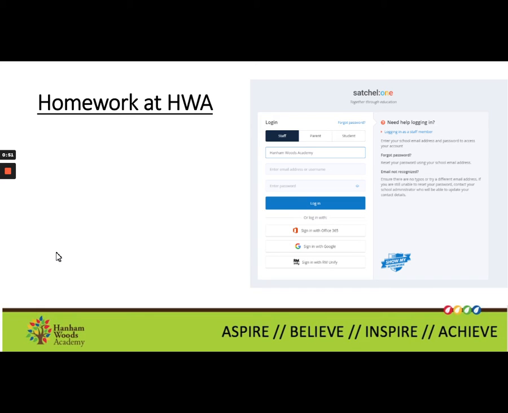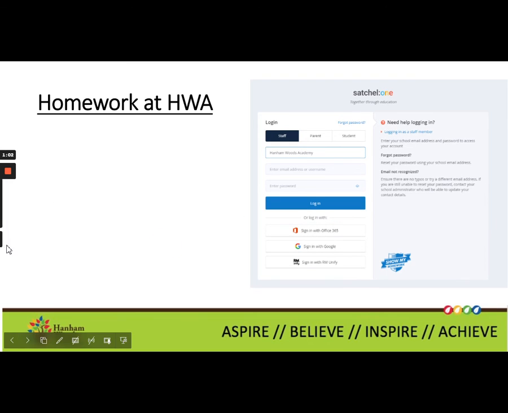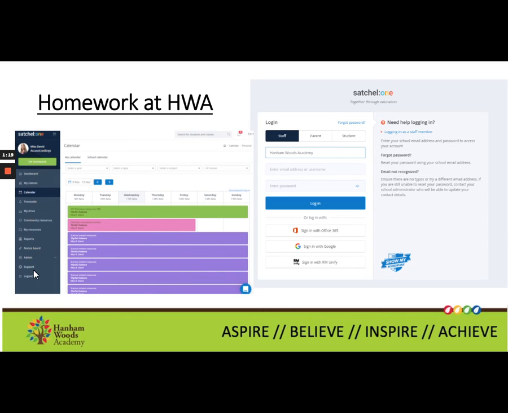The easiest way to log on is to click on the button below here where it says sign in to Office 365. I've gone through this with students during tutor time about how to log on, but in case they have forgotten, if you click that button, students can log in with their school email address and the password that they also use to log into the computers at Hanham Woods, so it's much easier to log in.